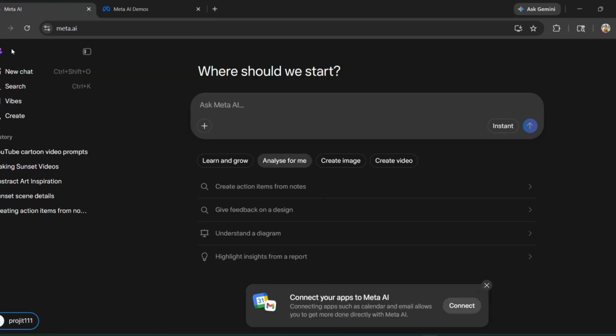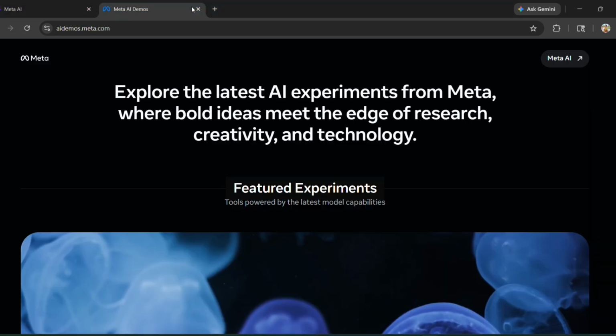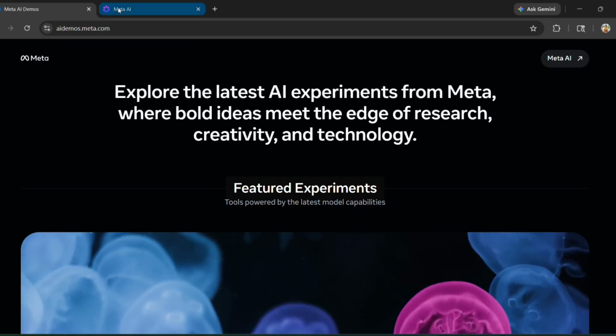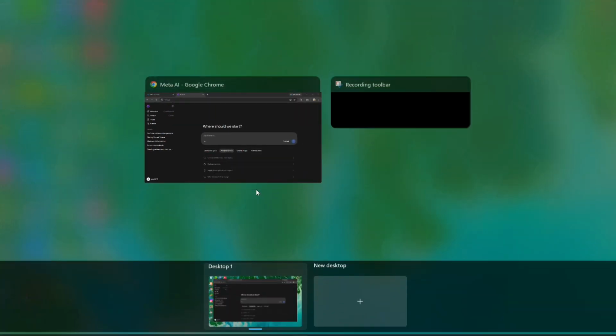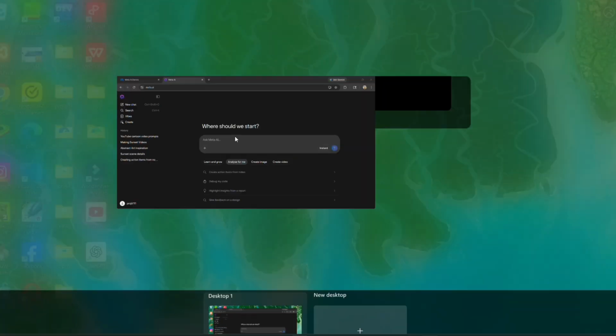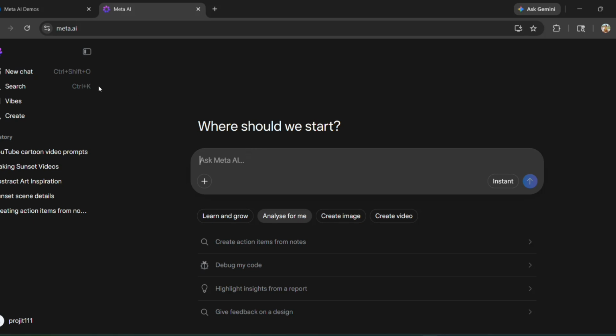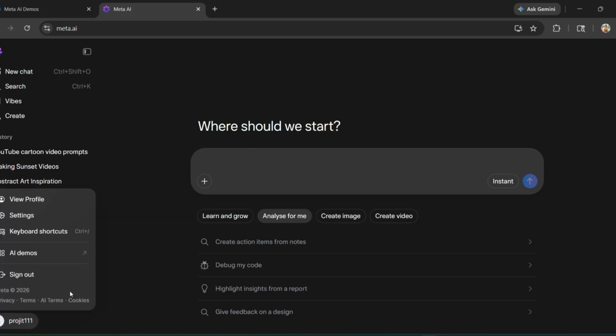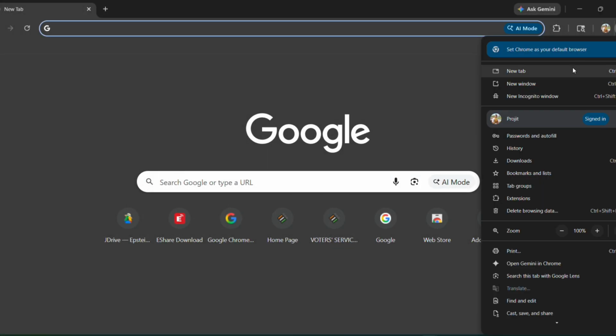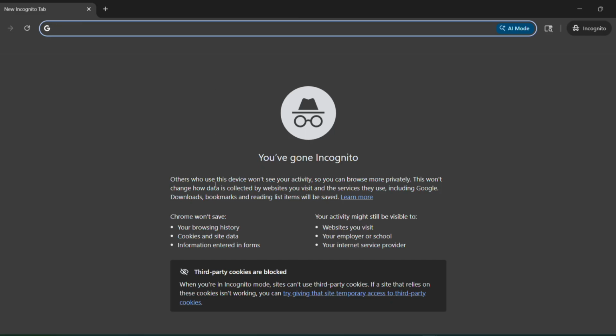First, make sure your browser is updated to the latest version. That alone solves a lot of compatibility issues. Next, clear your browser cache and cookies. This helps remove any corrupted data that might be blocking the login process. If that doesn't work, try logging in using an incognito or private window. This bypasses extensions that might be interfering.